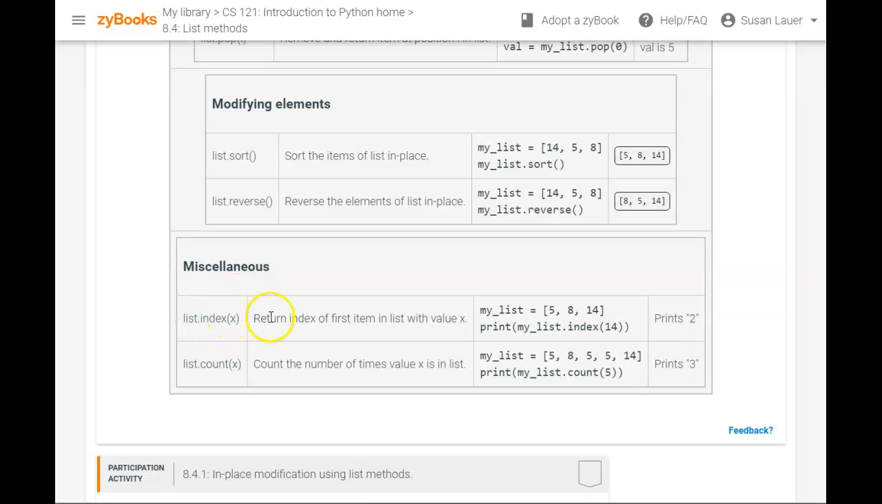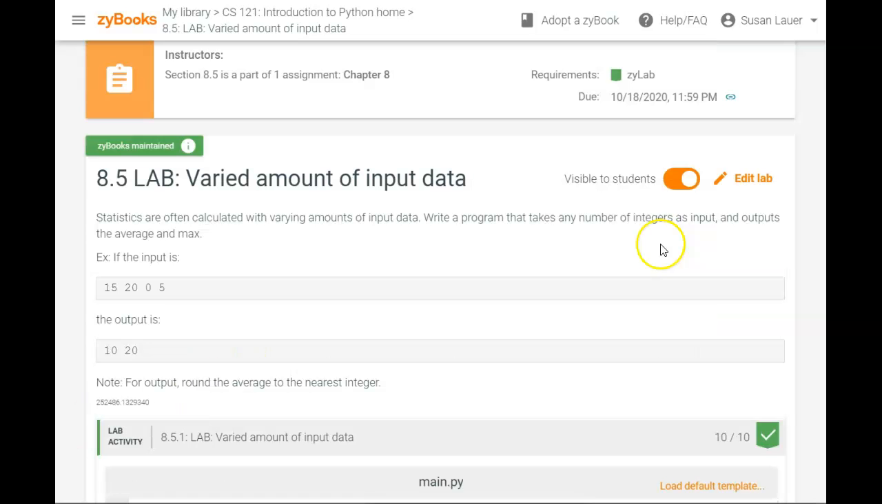List index x returns the index. So this is just getting the index, and here's the count function that was talked about in the last lab. Remember, for the average, that you'll need to get the sum of the list divided by the length of the list. We have functions for both of those, not methods, but functions.